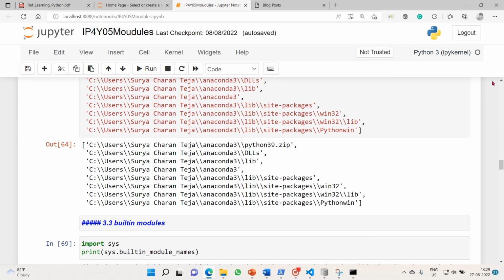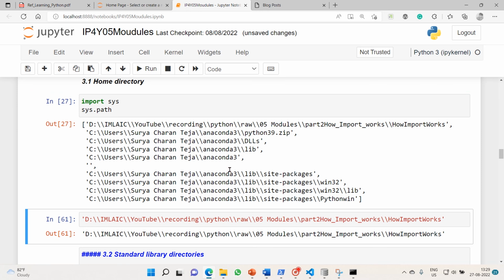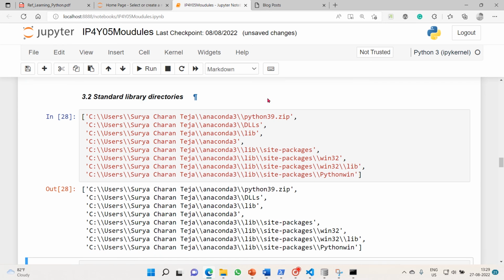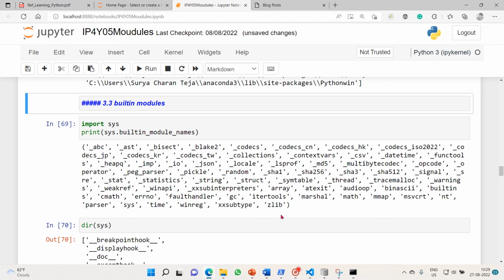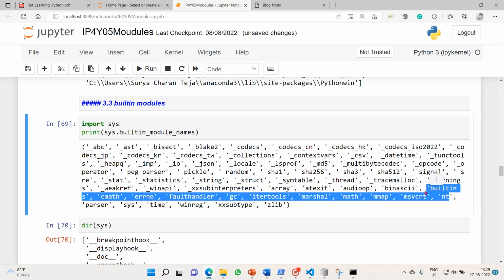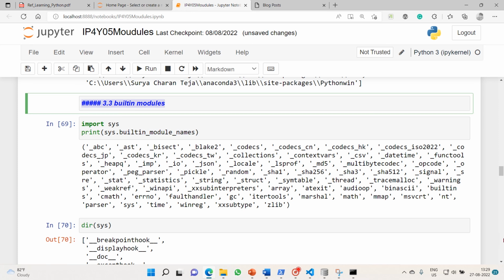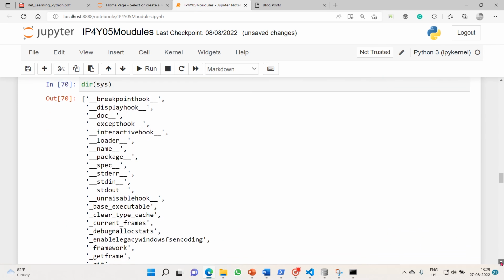Next, in addition to that, let me execute this again. Okay. So now there are standard library directories. I just copied here, and these are some built-in modules: math, nt, sys, time, cmath. This is the way to find out those built-in modules, and this is like bonus code for you. I just included it so that you will be aware of that.